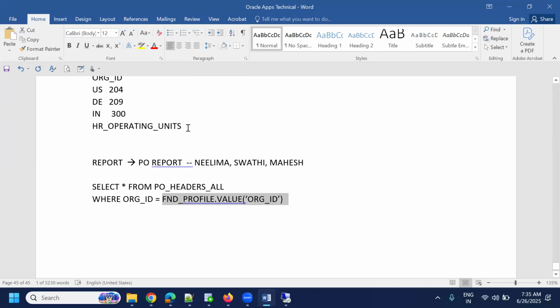As a developer, we have to maintain data security when we develop any reports, packages or forms. For that, we use one extra keyword called fnd_profile.value. With that keyword, we get the right value of the user, then we can filter the data. Instead of displaying all the data, the user sees only the corresponding operating unit data.